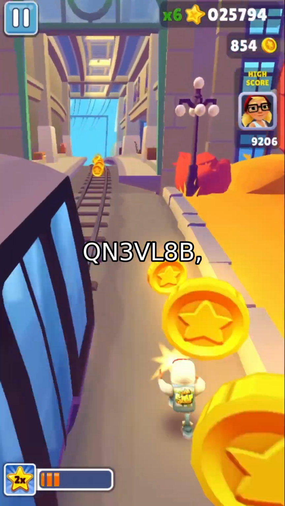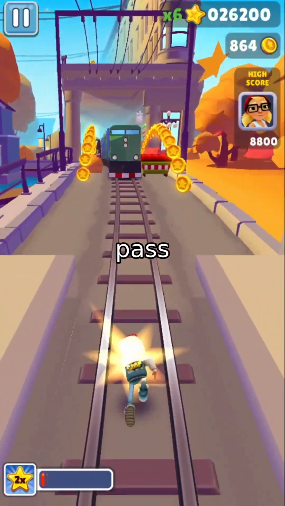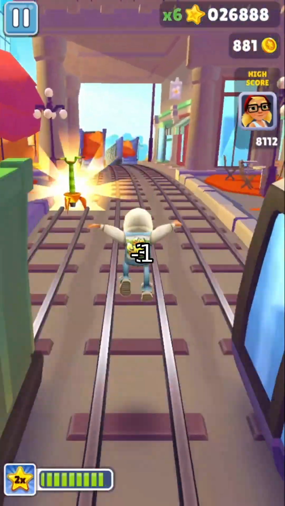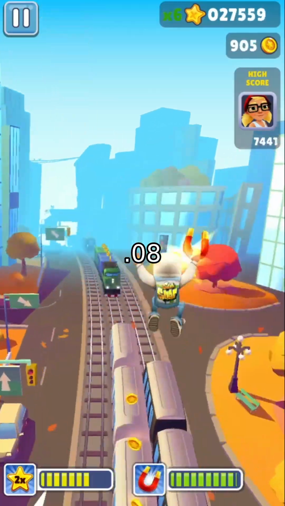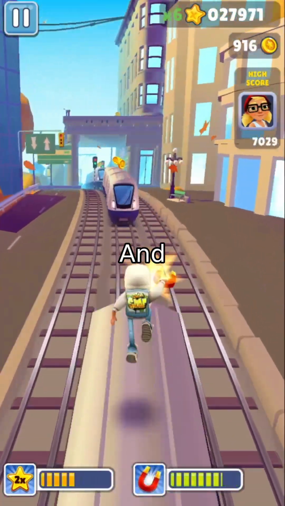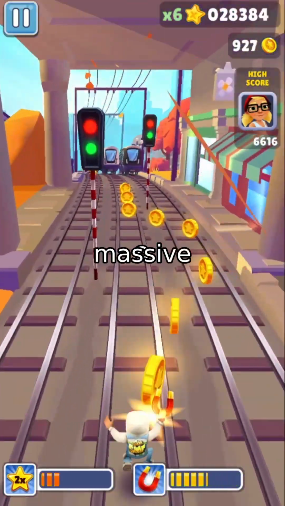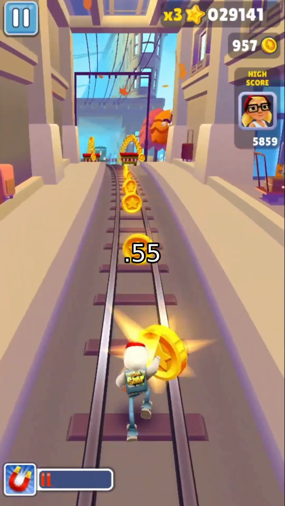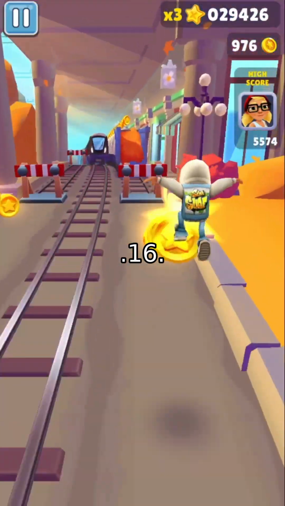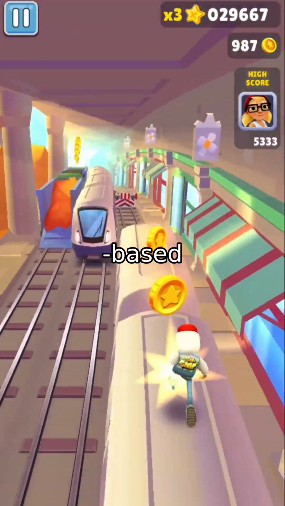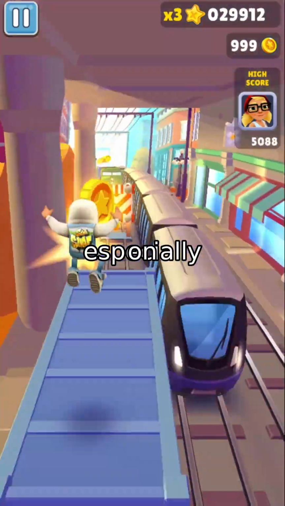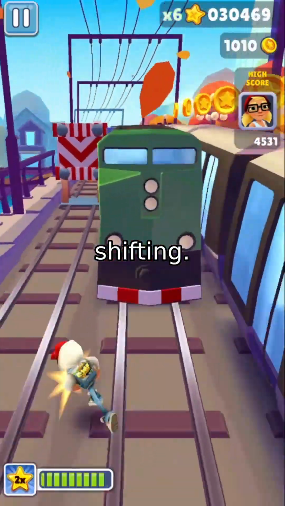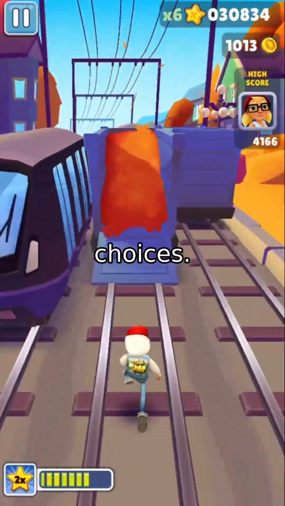Paired with QN3VL8B, ETCHR lifts average pass at 1 from 55.95 to 60.77. With Gemini 3.1 flashlight, it jumps from 65.08 to 70.55. And even on Kimi K2.5, a massive 1 trillion parameter mixture of experts model, it pushes performance from 76.55 to 81.16. Crucially, it outperforms both tool-based and unified model baselines, especially on tasks requiring non-local edits like maze solving or 3D perspective shifting. Ablation studies confirm the design choices.